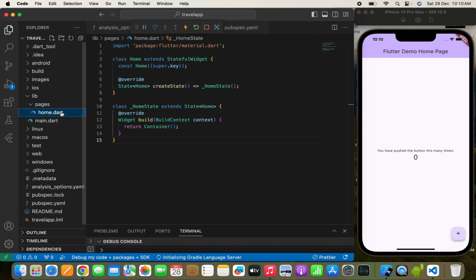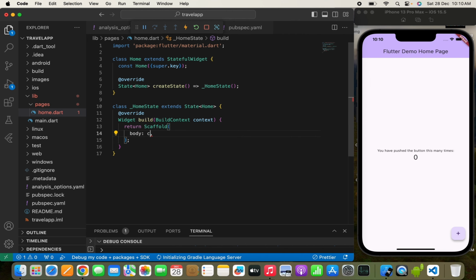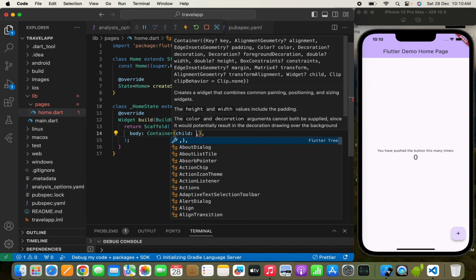Now let's move to the home.dart file, and here first I am going to write a scaffold. Now in the scaffold first I am going to write a body, container, child, column, and children.